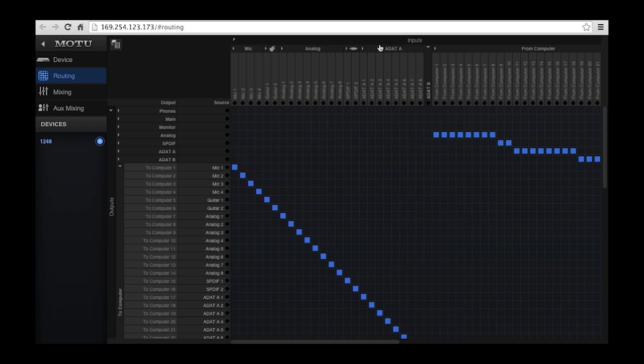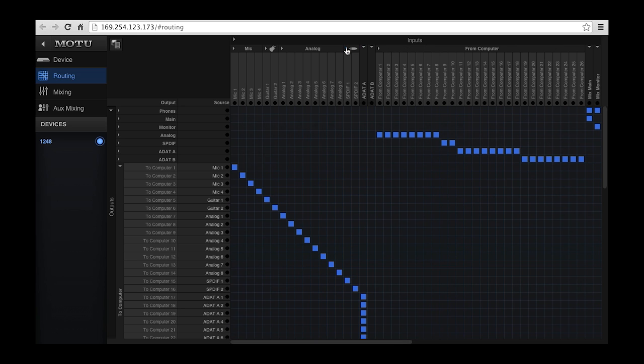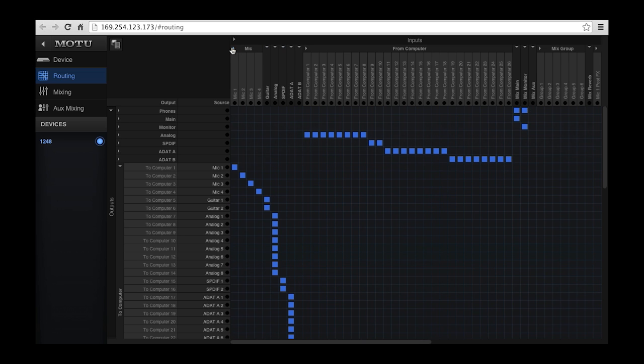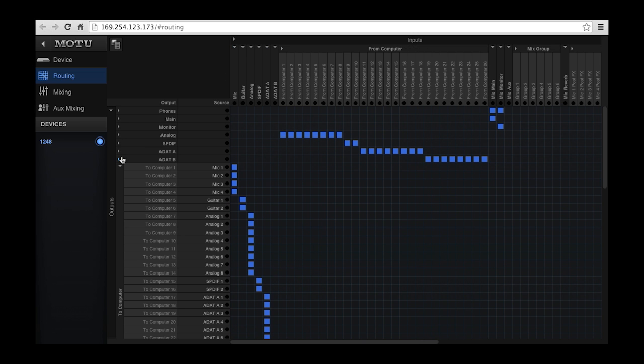I'm using a 1248 interface for this movie. The routing assignments are slightly different for each model of MOTU AVB interface based on the available inputs and outputs. However, the principles of signal flow are the same for all models.